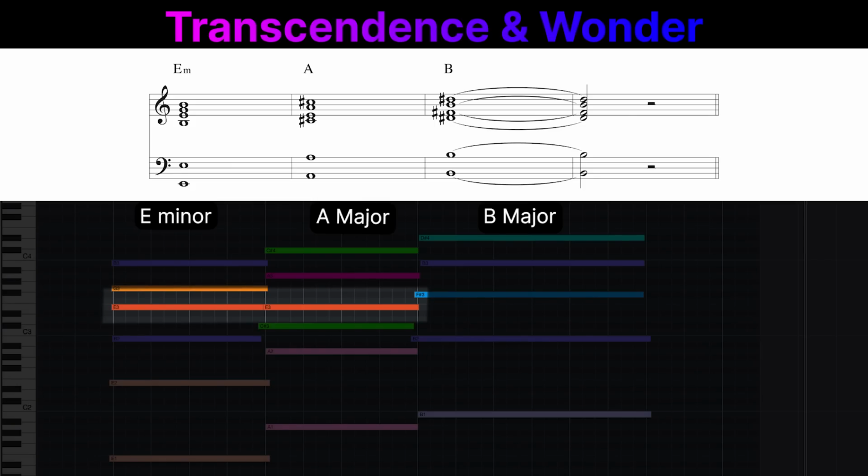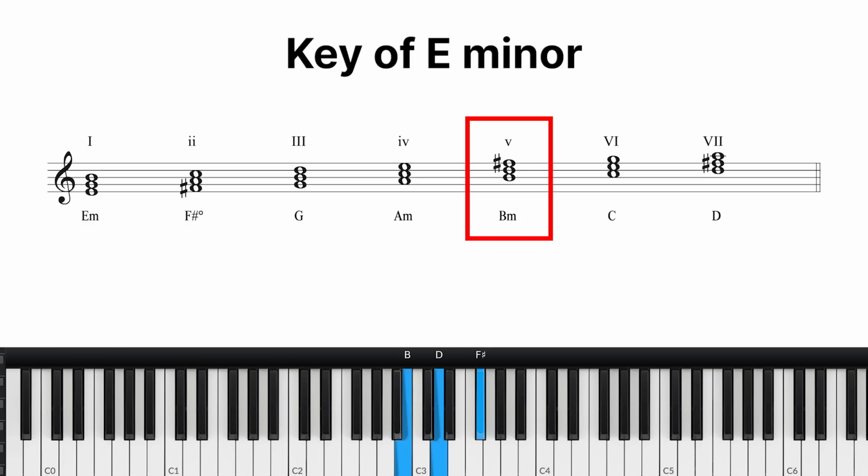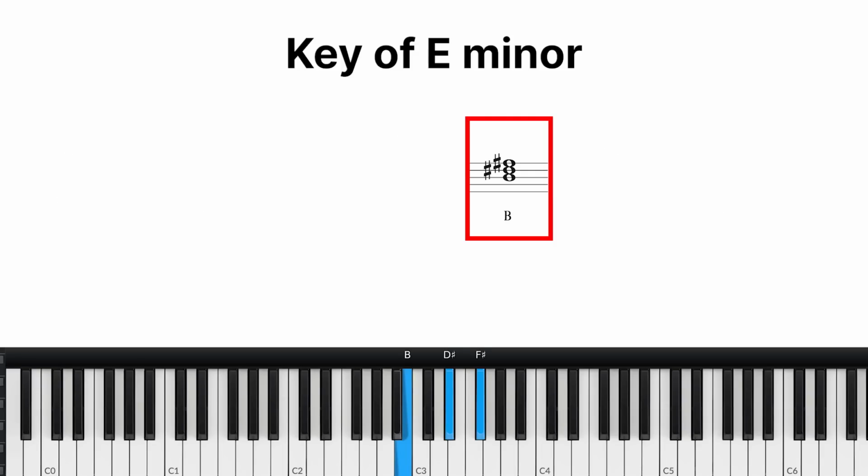The final chord of B major further helps to intensify the feeling of transcendence and wonder, rising up a tone. Sticking to notes just found in the key of E minor, chord 5 should be B minor, as there is no D sharp present in the key. Raising the D natural to D sharp, resulting in the chord of B major, helps to add, I think, a feeling of optimism or even beauty.